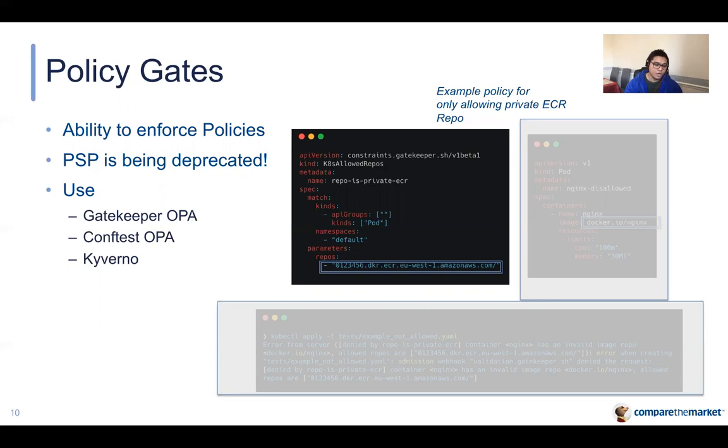So a really good project in the CNCF that allows us to do this is OPA, or Open Policy Agent. And Gatekeeper, which is the example that we're looking at, is one of the ways you can enforce OPA in your environment. Another one is Kyverno.